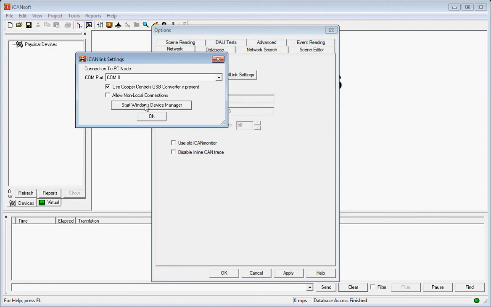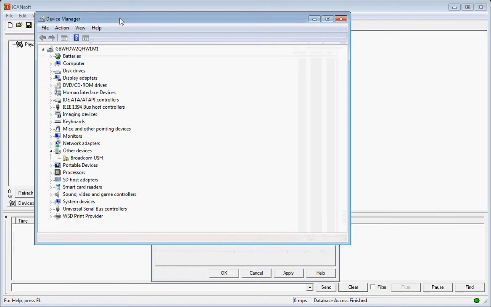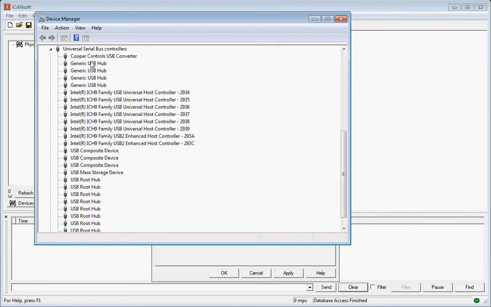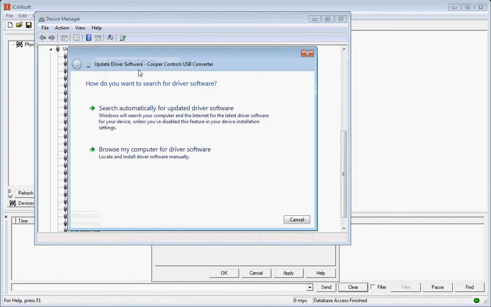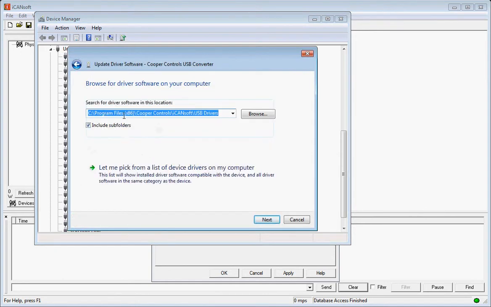Okay. If you don't get that up, or you need to actually look at how it's actually set up, then you can start Device Manager. Now, sometimes you can start Device Manager, depends on how your Windows is set up. Other devices, it might have in here Cooper Controls USB Converter. If it has, or if it's down here again with this mark on, then you might need to install the driver. The driver, I've already got mine installed. If you right hand mouse update driver, do browse my computer, it will be found at this location.